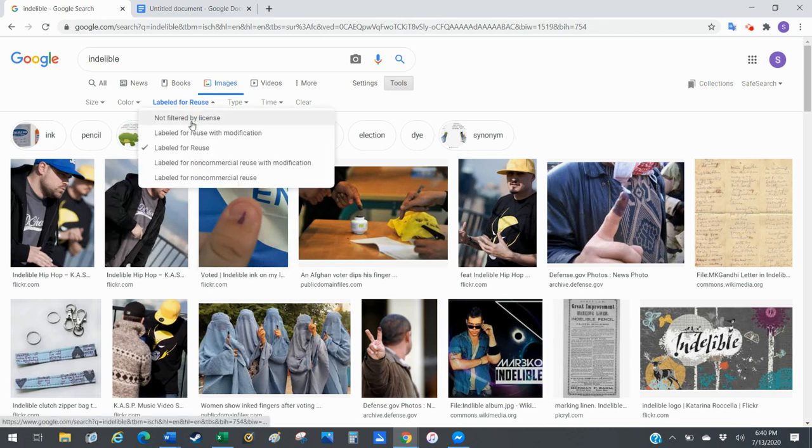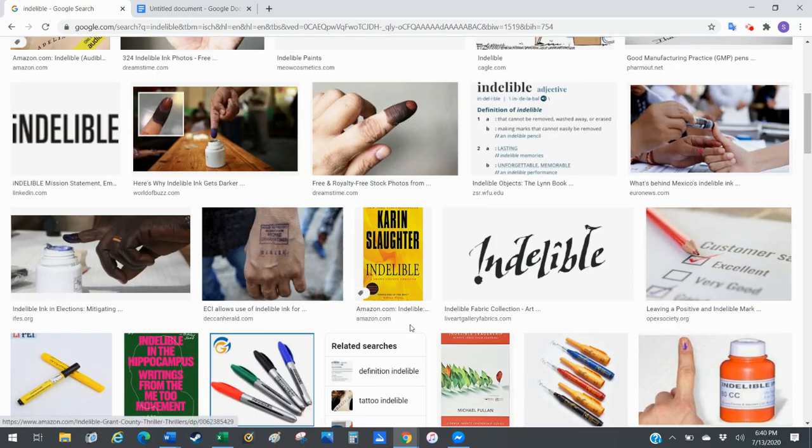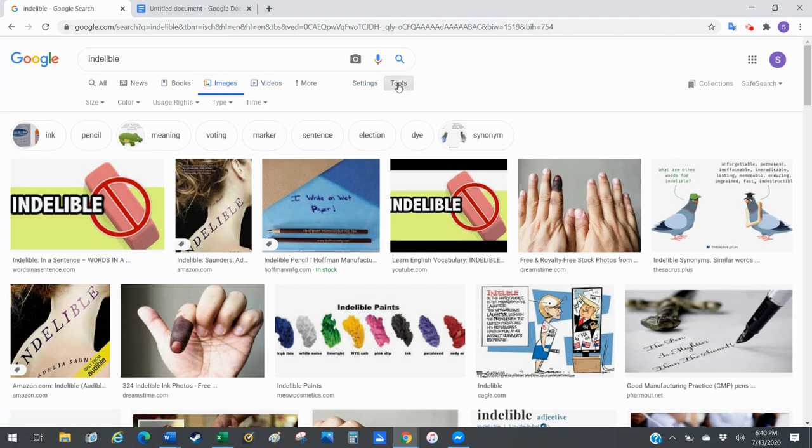So, if possible, keep the filter on not filtered. That'll give you the maximum amount of images that you'll be able to use. Don't worry about the fact that it's not filtered by license or anything. You're not trying to put this on a T-shirt and make money off of it, so don't worry about that. Also, for the tools, you could do the type.